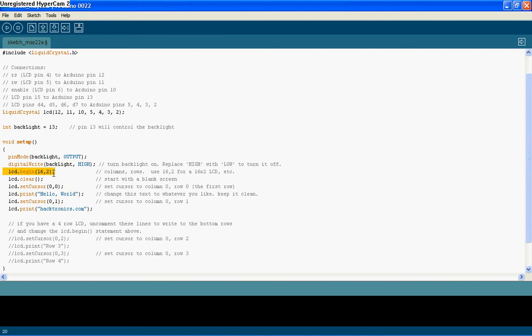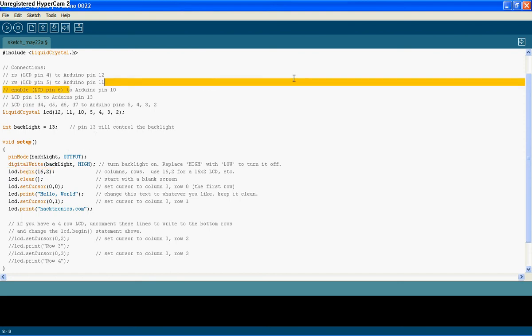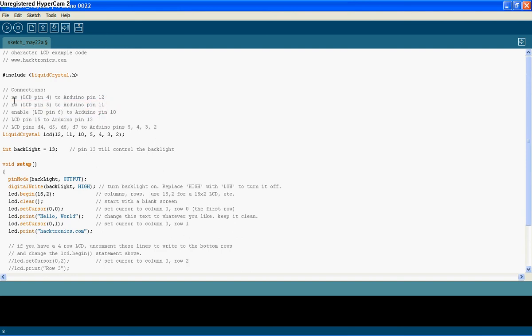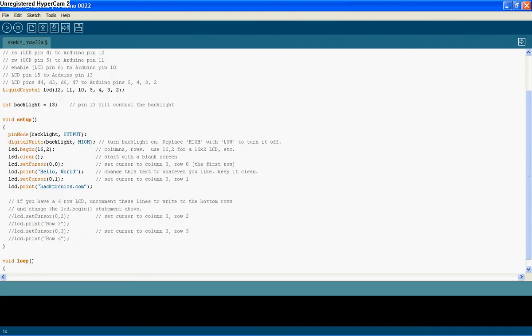Then lcd.begin(16, 2). That means that we're using a 16 by 2 LCD, meaning it's 16 characters long by 2 rows down. So if this was 16 characters, I'm not bothering to count it, then it would be like that because it would go 2 rows down, essentially. So 16 characters long by 2 rows down.